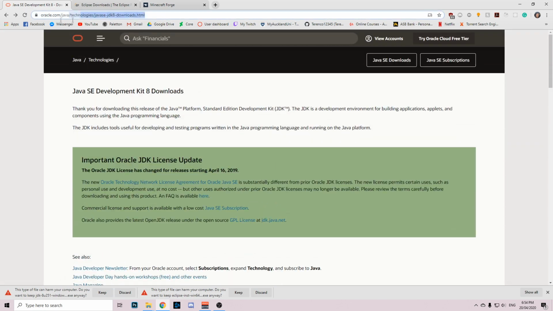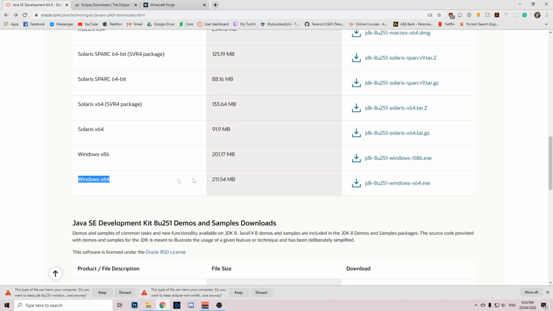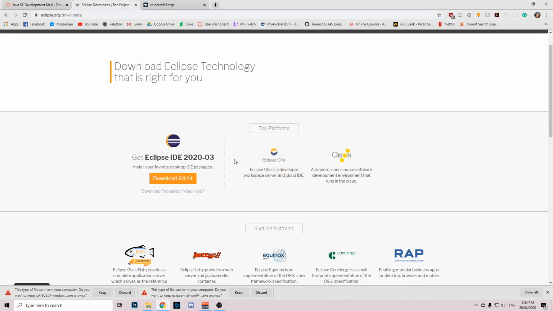So you go to this link, it will be in the description, and scroll down to your system. I'm using a Windows 64 system. You click this link, it'll take you to a sign-in page, and you make an account and sign in that way to download Java. Next thing we want to do is download Eclipse.